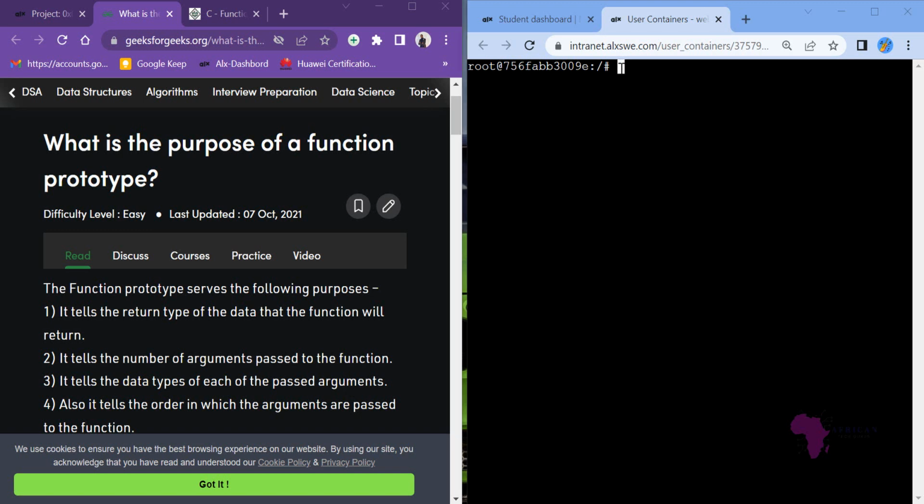So let me come here and create a file called function.c, so you'll be able to understand what I am explaining to you. Allow me to write a code like this. First of all, you have to include stdio.h, like that.